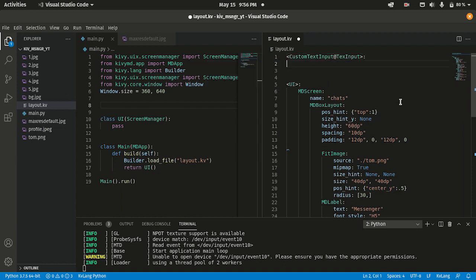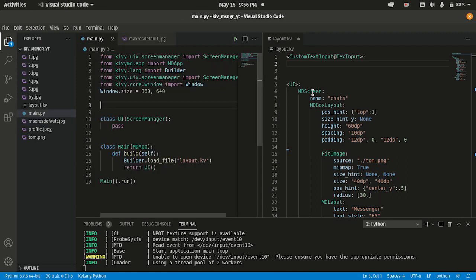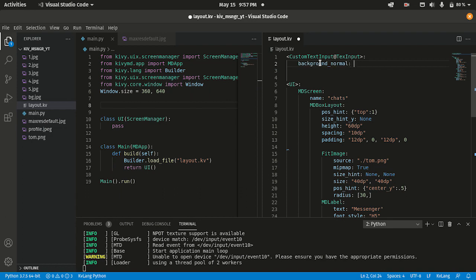Now I will set the normal background of the text input as a transparent image, and it is a built-in image of kivy, so nothing to worry about. So I'm going to call the background_normal attribute, and then I'm going to format the string.